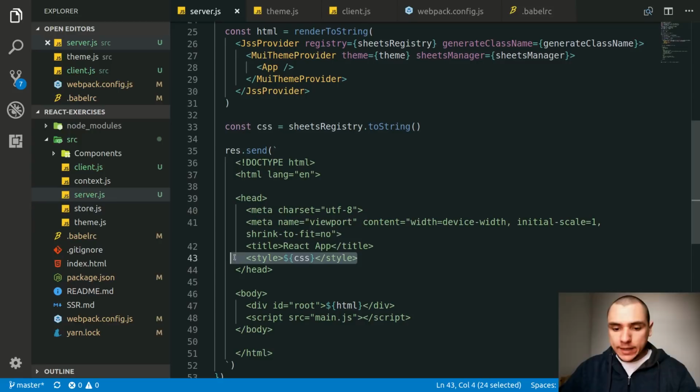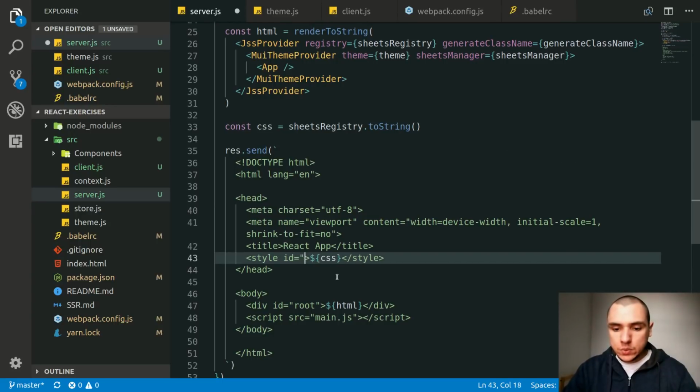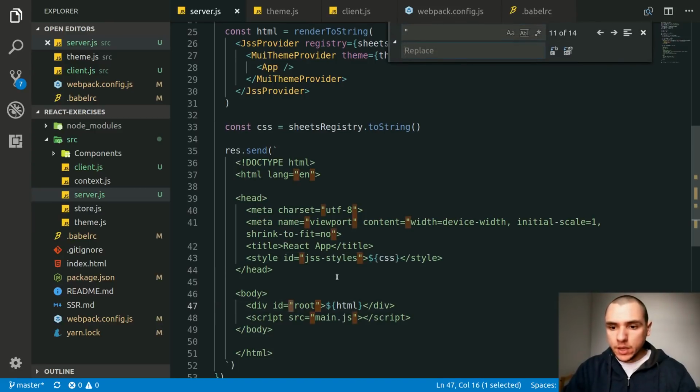Now that style tag can also be removed on the client once the render has finished. So once the web page has been painted, we can take that style tag and just remove it from the DOM. To do that, we're going to assign it an ID and let's set it to JSS styles like this. I'm going to quickly replace any double quotes with single quotes.